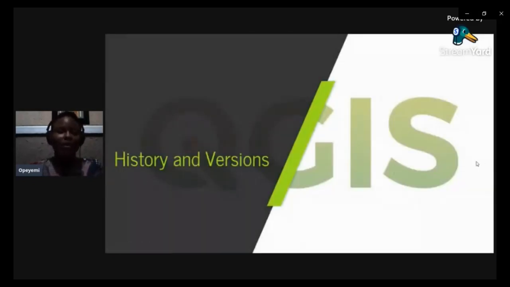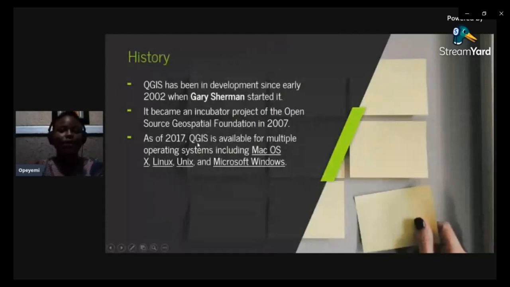So, history and versions. QGIS has been in development since early 2002, and in the initial stage of it, Gary Sherman wanted to find a way to develop a user interface for the GRASS suite of algorithms. And at the end of the day he came up with the first ever release for it around late 2002.